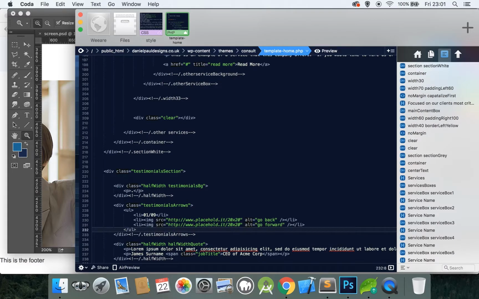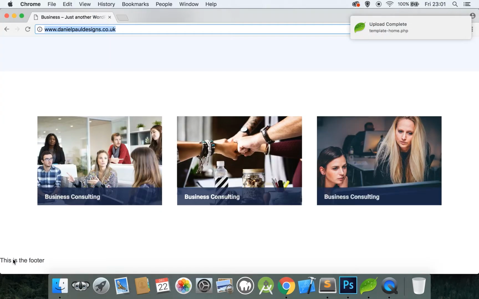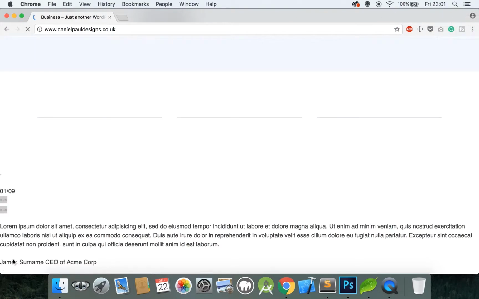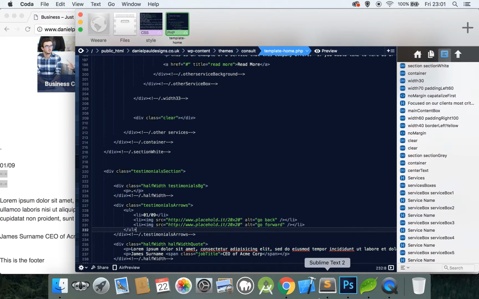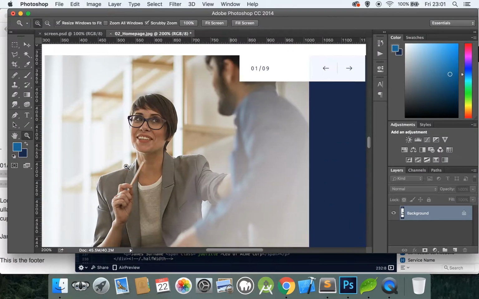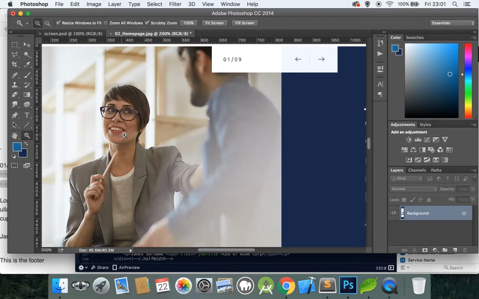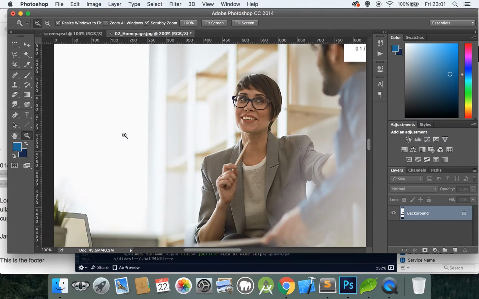Save that, and we should have a mess on the page. Let's have a look. Refresh this. Okay, so you can see as we don't have a container in here, everything is up against the left hand and the right hand side, but that's fine for now. So we need a background image, and then this content over here.